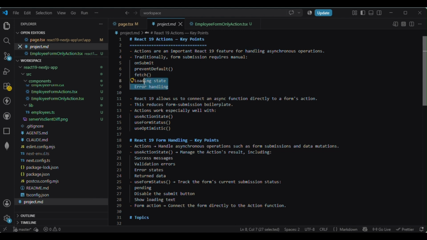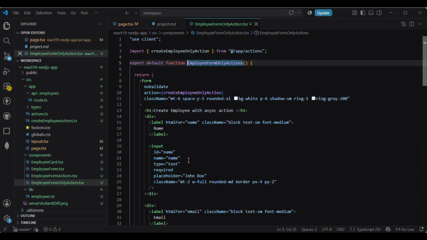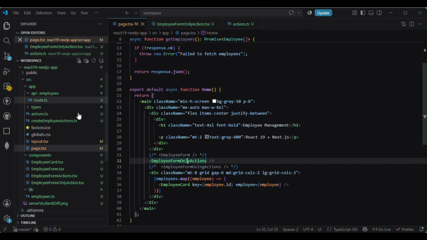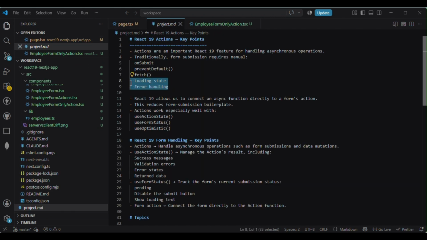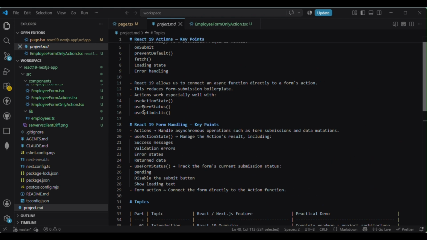And coming to the loading state and error handling, currently the only part I demoed here is just the asynchronous call with actions, create actions only. It is just an asynchronous action. To handle our loading state and error handling, we can use new hooks provided by React 19, which are form state and form status. So this will do this work for us.